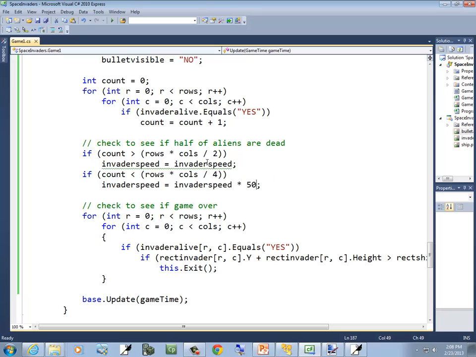And what doesn't it like? It increased your speed so much that the game ended in no time flat. What's wrong with my count? My count is wrong up here. Count is equal to count plus 1. Checking to see if the invader is alive.